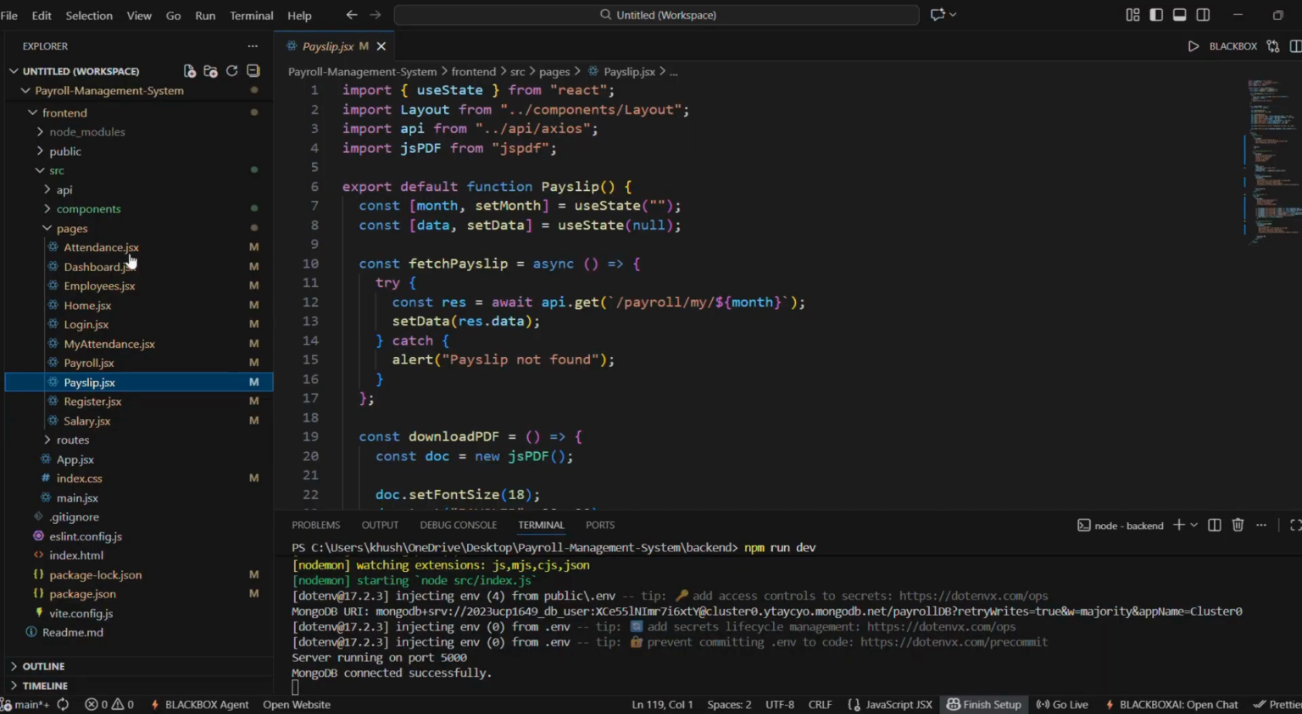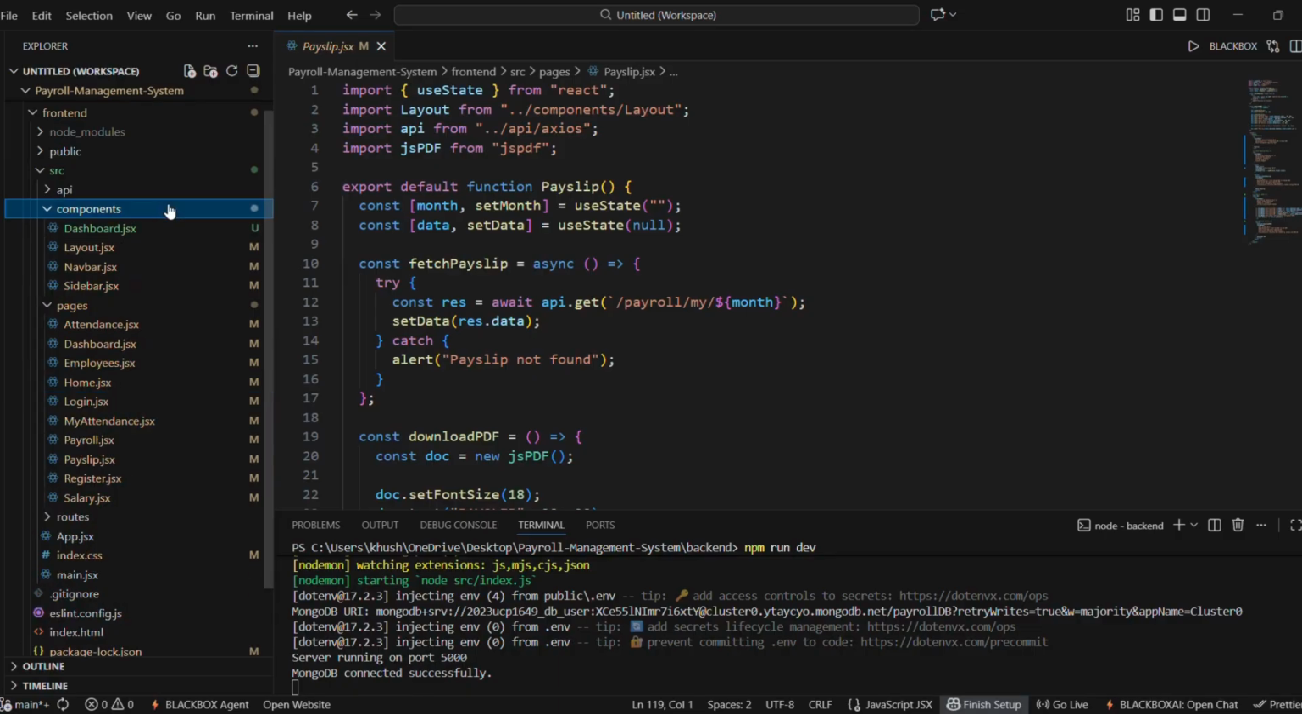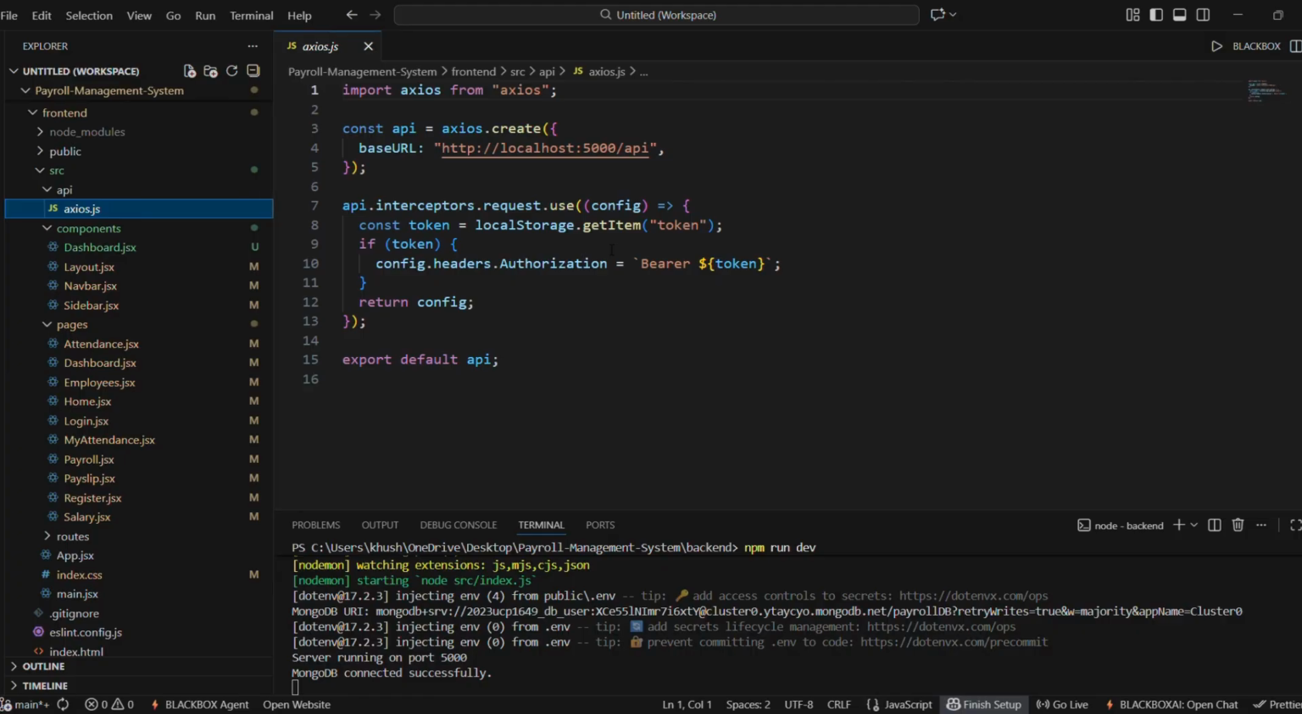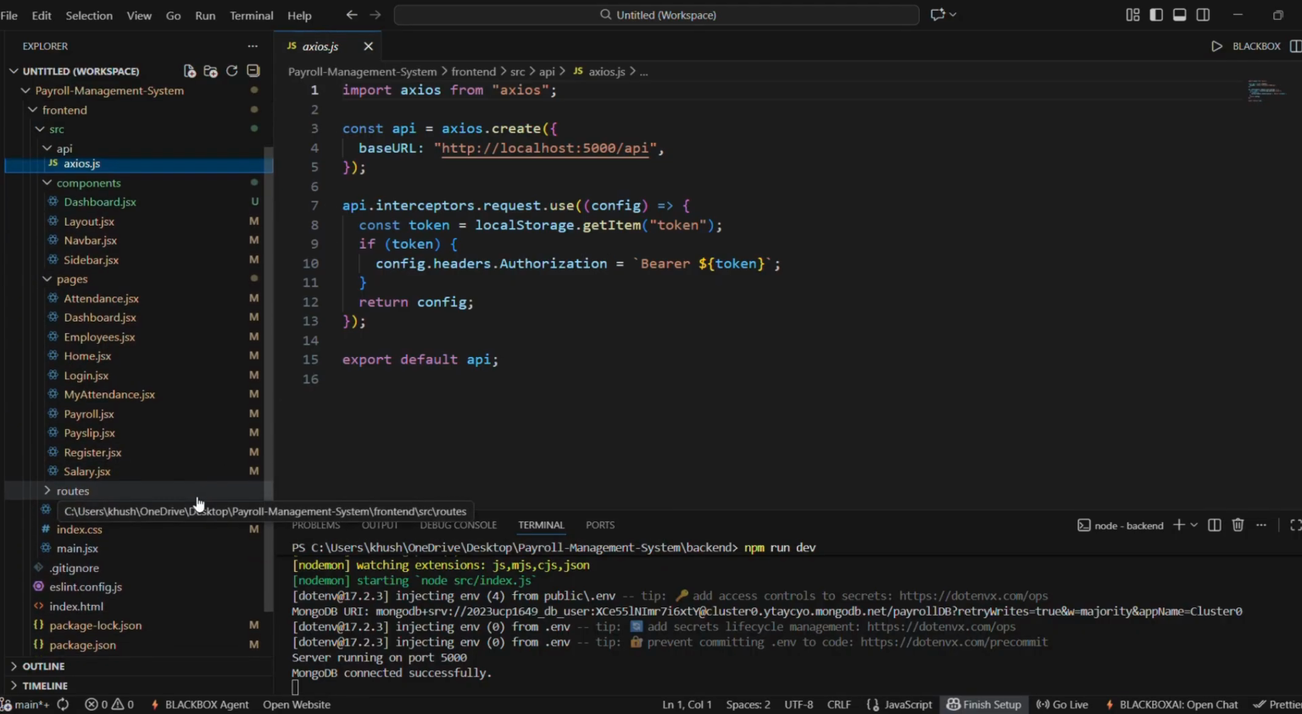So overall, the backend manages authentication, payroll logic, and API services. MongoDB Atlas stores all relational data securely, and the frontend provides a smooth and user-friendly interface for all users. This completes the technical workflow of our system.